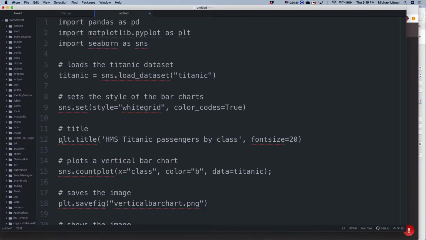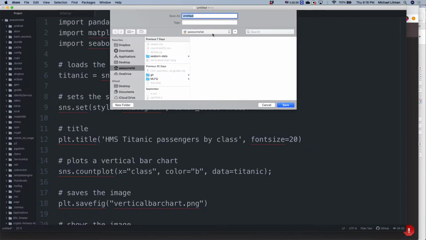What's nice about Atom and other text editors, so notice here I just pasted some stuff in. It doesn't have it color coded or anything. I'm going to go ahead and save this. I'm going to put it in my home directory. We're going to call this guy test.